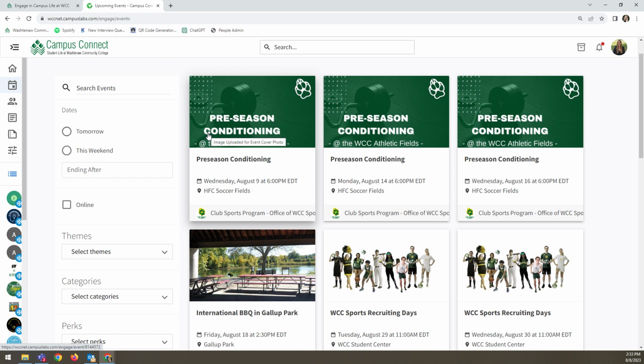So you can use different methods of finding events. You could say, I only want events for tomorrow. I only want events this weekend. You can sort however you think is necessary for your club or to find something that you want to do specifically on campus. Then if you go below the events section, it is the organization section.